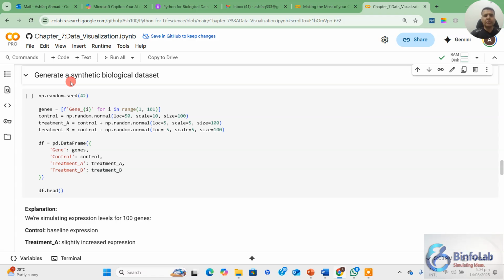Here, I'm going to generate a synthetic biological dataset. That means I'm generating a virtual kind of dataset which does not exist, but for this tutorial, I will generate it. Also, when you deal with your experiment, most of the time or almost every time, you must have your own data. Then you will not need to generate a synthetic biological dataset. You will just upload that dataset, and that is very easy.